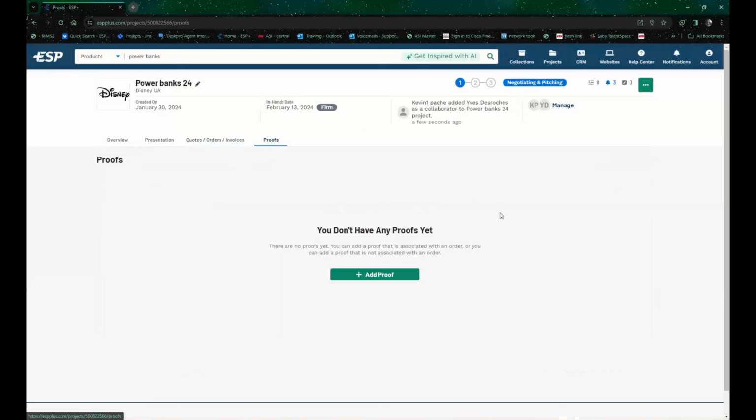Next is proof. So any proof that you want to send to your customer, you're able to add it here and then send it to them. Once they approve it, it's going to show you the ability to select it as approved or select it as change, or make whatever changes you need to do from the proof could be done from this section.